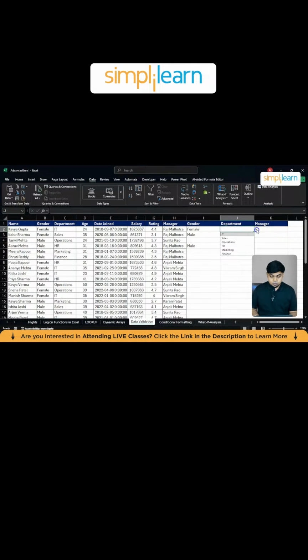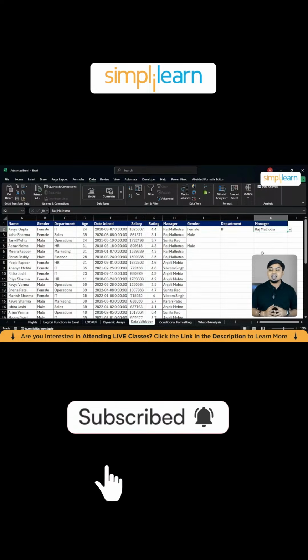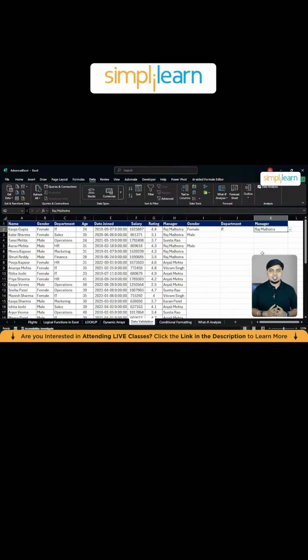And the department would be IT, and the manager would be Raj Malhotra. So this is how data validation in Excel works, and there are a lot of other options as well. If you want to explore more about data validation, I will link the data validation complete tutorial in the description box below. Now with that, we can continue with conditional formatting.